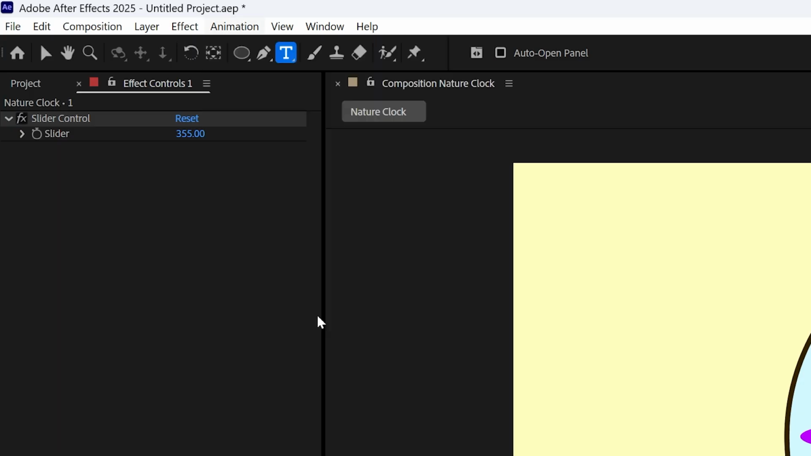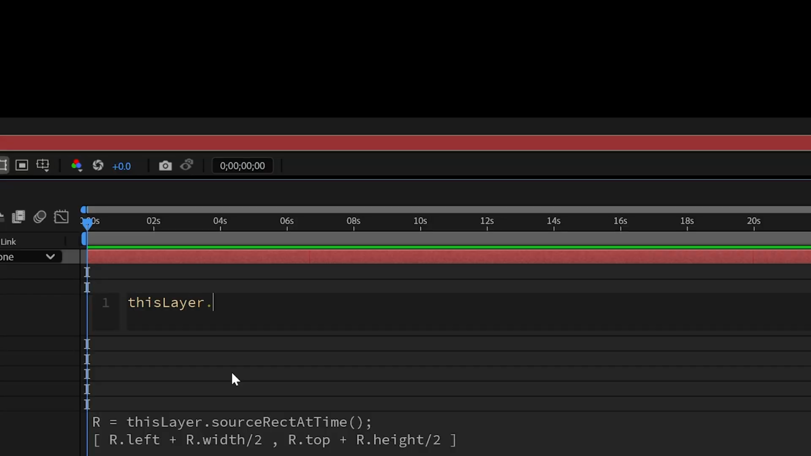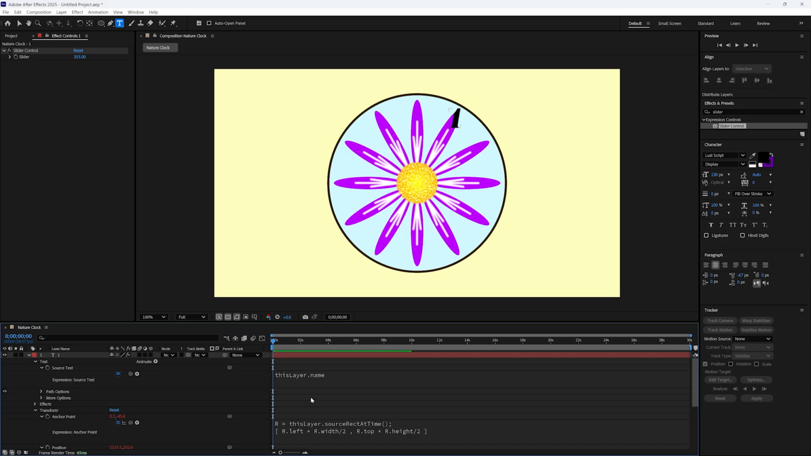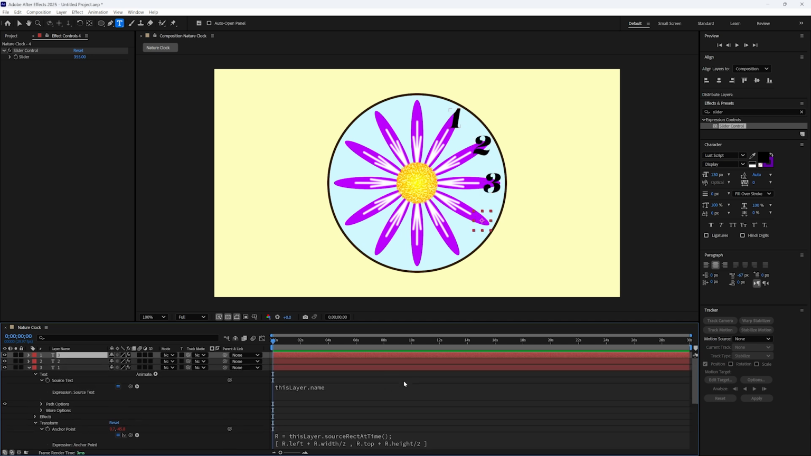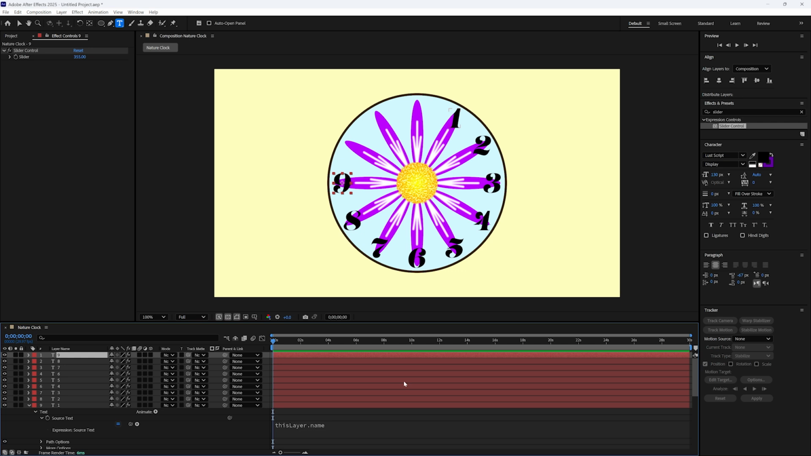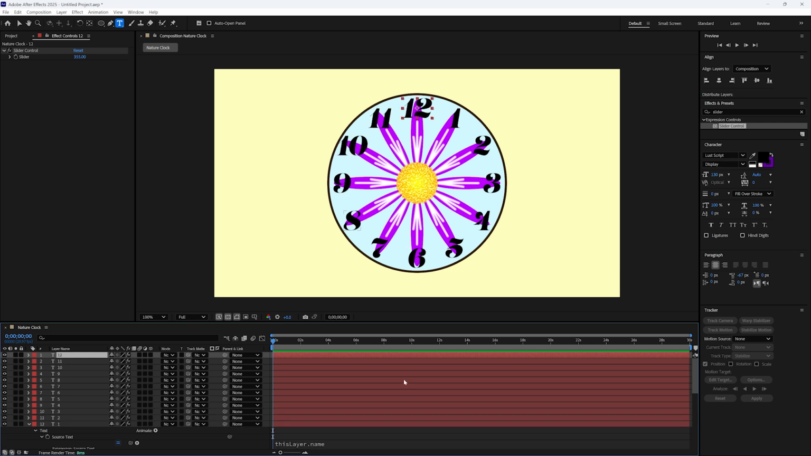So I'm also gonna go in here, add expression. It's a big expression day today. And I'm gonna say thisLayer.name. And so it should be 1. And now when I make a copy, it's gonna change the name of it to 2, but it should also change the number to a 2. So here we go. 2, 3, 4, 5, 6, 7, 8, 9, 10, 11, 12. And that should save you a ton of time typing in all the numbers.